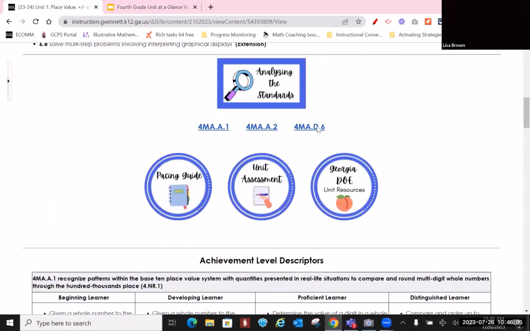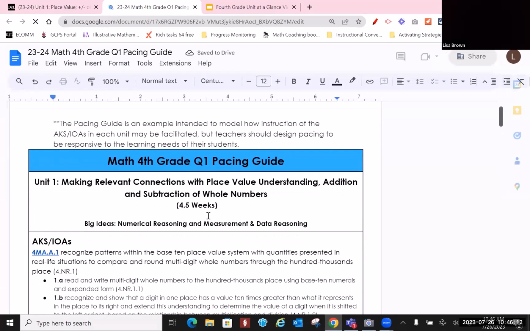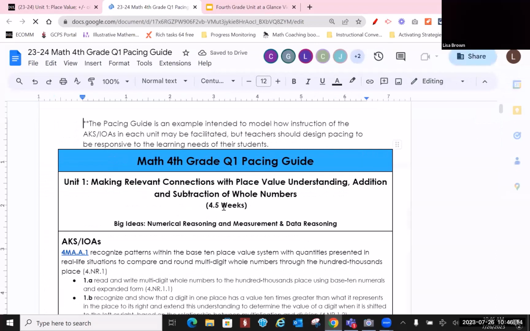Scroll down again until you find the Pacing Guide button. At the top of the pacing guide, we have shown you the suggested length. You can see that Unit 1, it is suggested to last around 4.5 weeks.